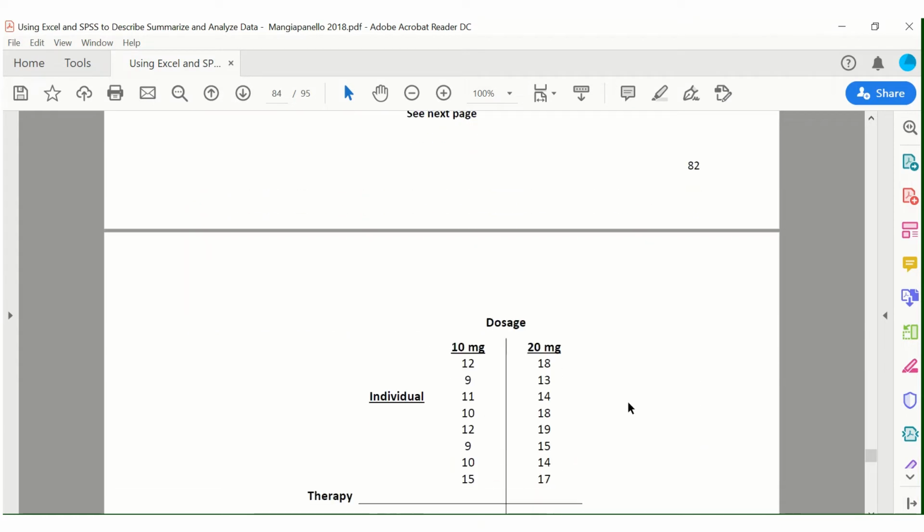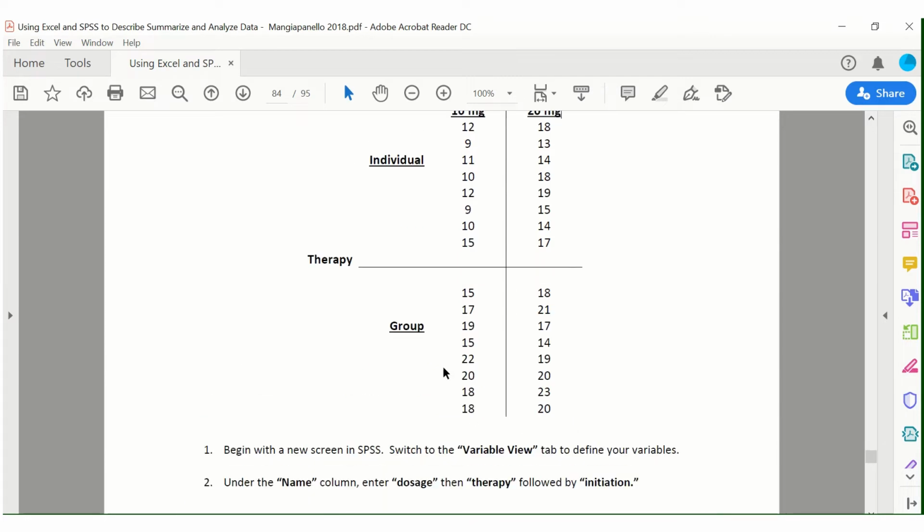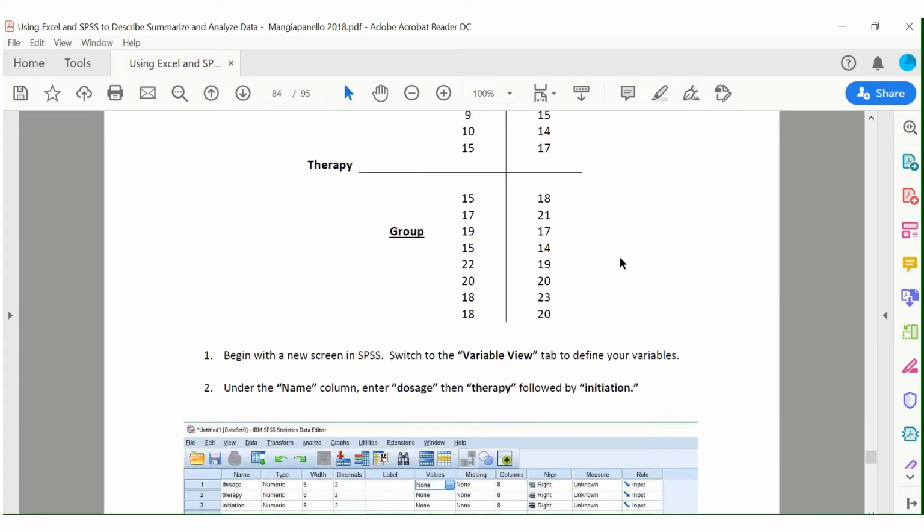Okay, now the data follow. So let's take a look at this. You can see that each number represents the number of interactions that this person had that belongs to that group with a stranger, I guess. Okay, so you can see that independent variable A, independent variable B: A is the dosage of the treatment, and independent variable B is the type of therapy, either individual or group. And then the dependent variable is the number of interactions.